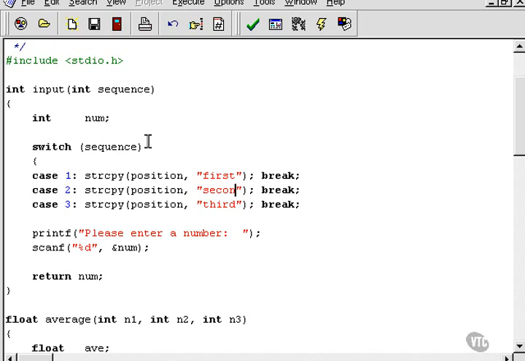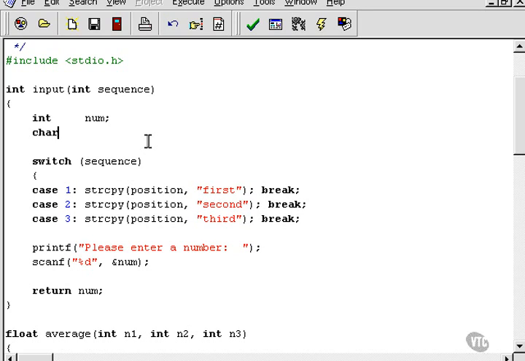Now I'll just actually have to go and create that string now, position, and how big do we need it to be? Well, we're only ever going to put 6 letters plus a blank in there, so that's 7. Make it 10 just to be on the safe side. Okay, so now we can do it like this. Please enter the something number. So then we can simply say like that.